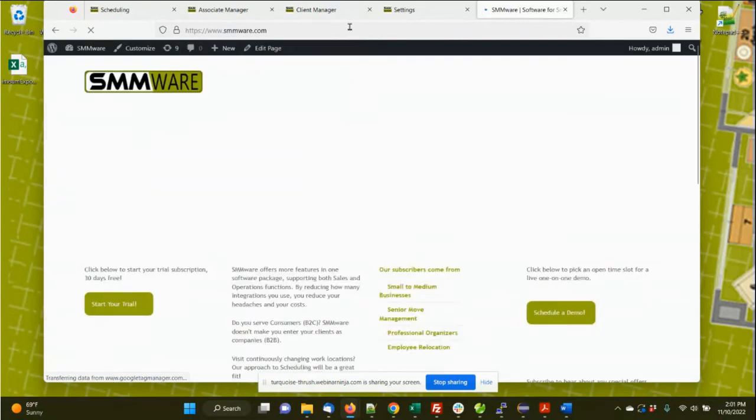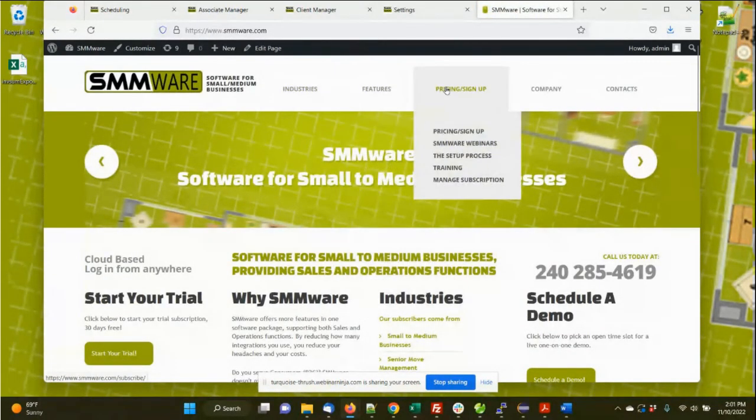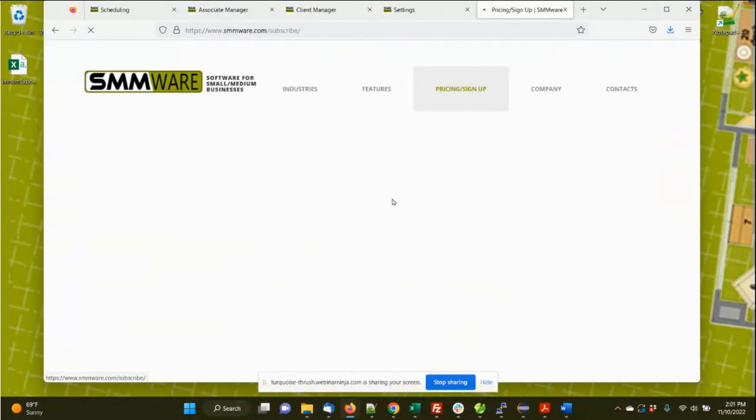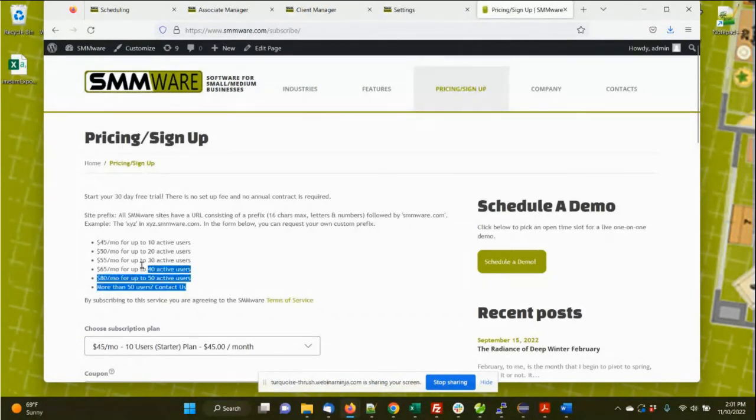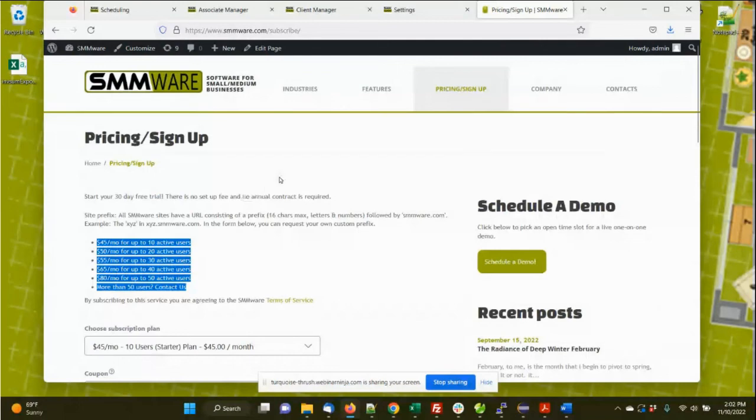Now I was just going to jump over to the SMMware corporate site. If you were at the point of signing up, you would go to the pricing and sign up page. And here you can see the different levels. We base pricing on the number of active users. If you have seasonal people, you can mark them as inactive when they're out of town so they don't count towards your quota.